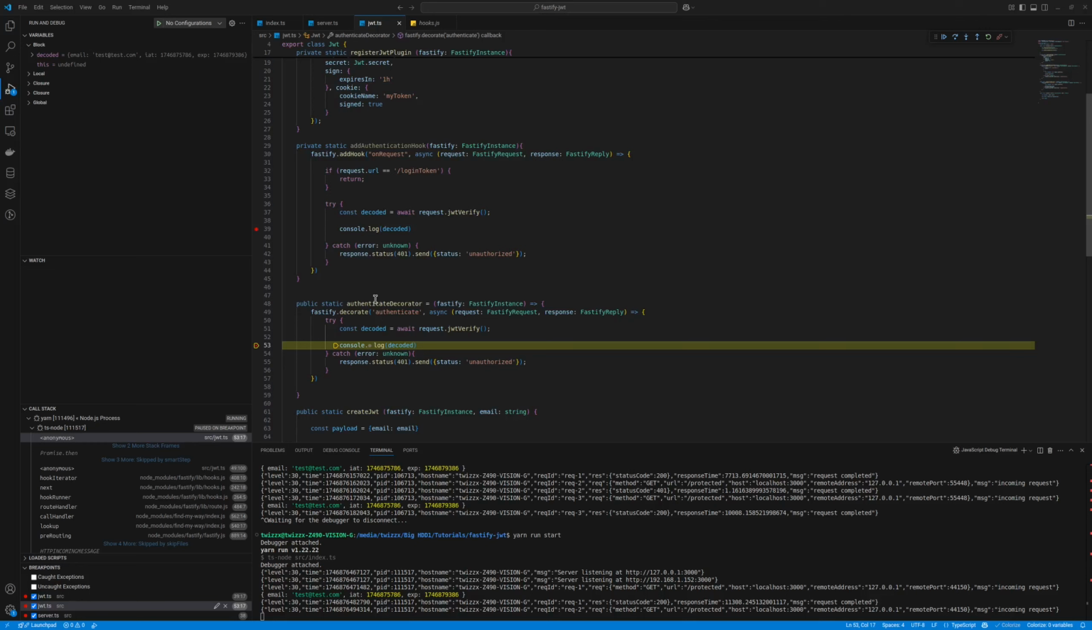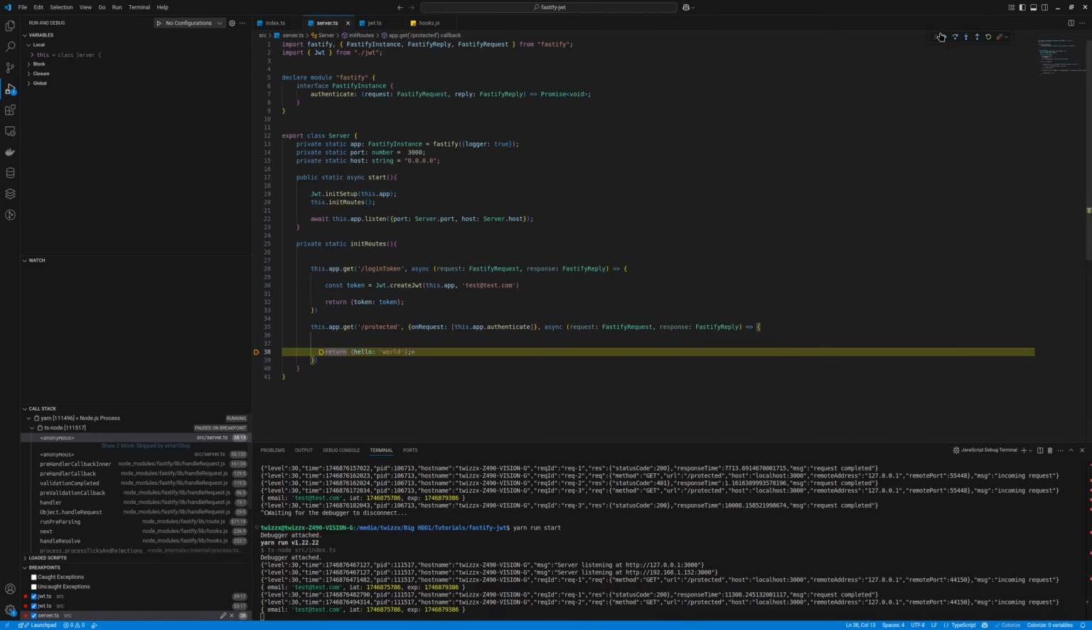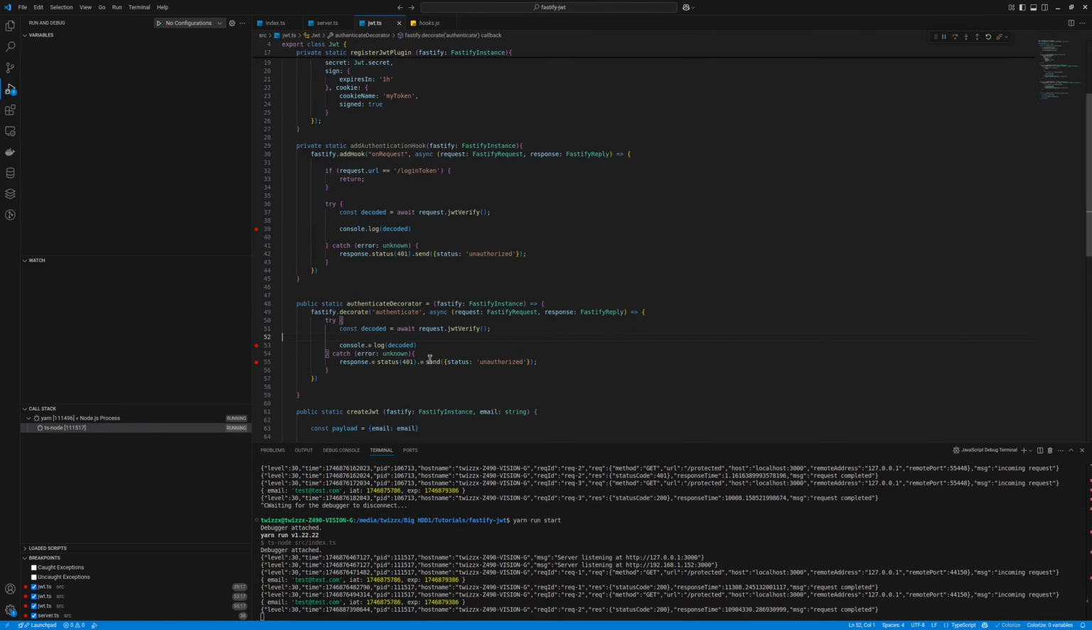So it actually got into the authenticate decorator, and we can see the payload, which means that it's been verified and therefore returns the payload. We can also make a test to figure out what happens if it doesn't work and this function throws an error.